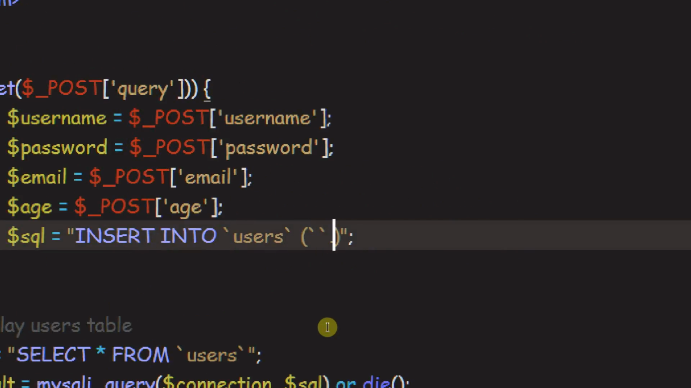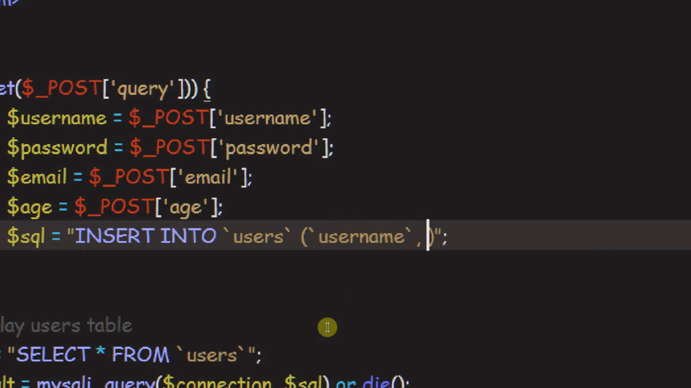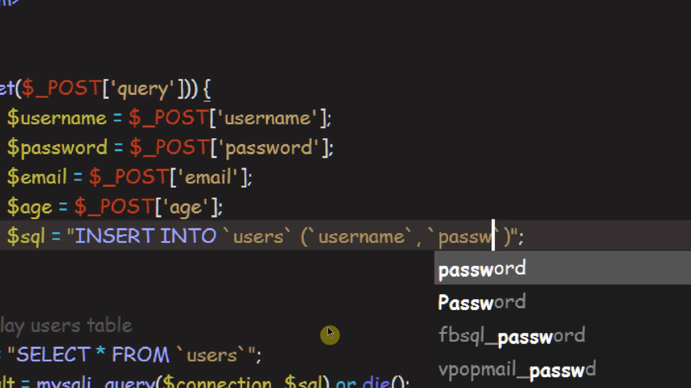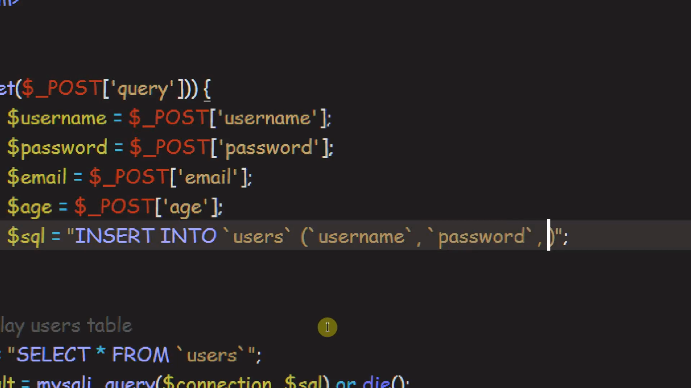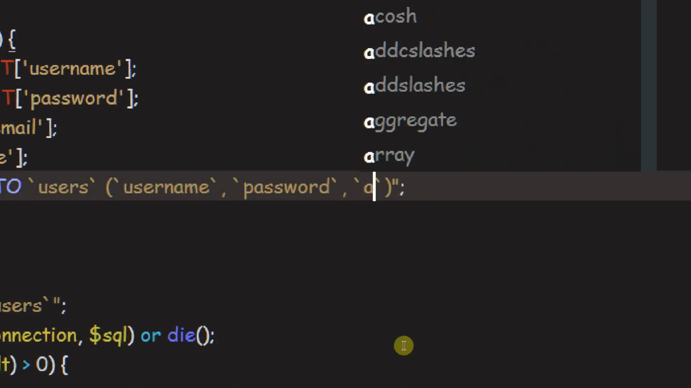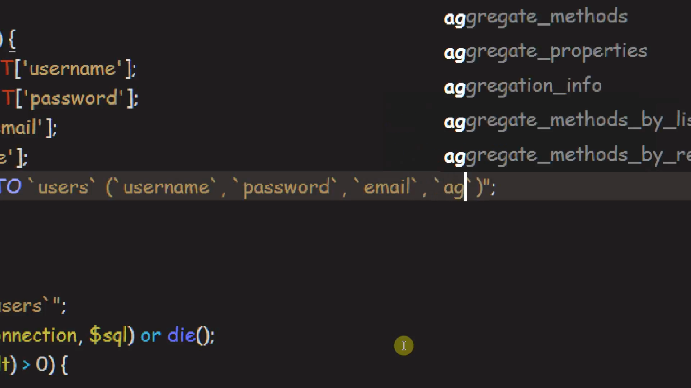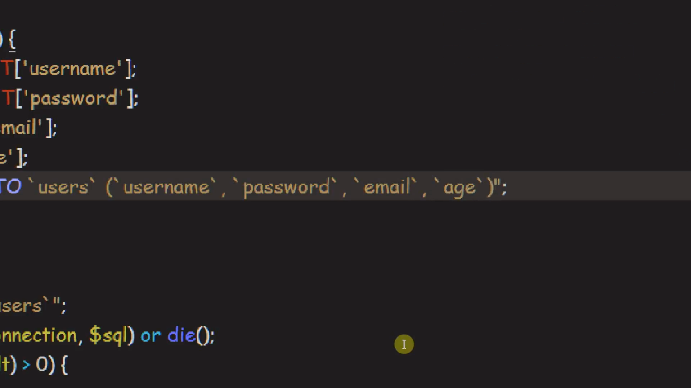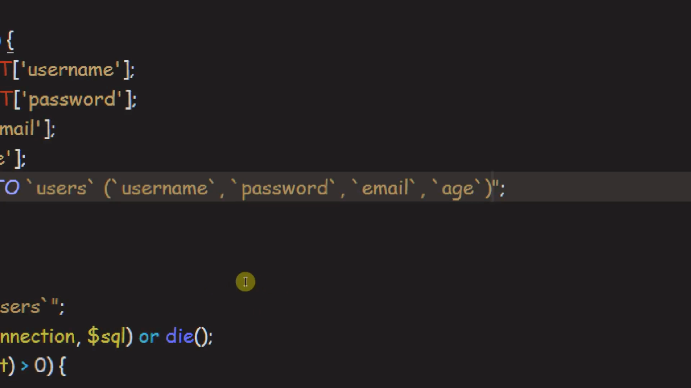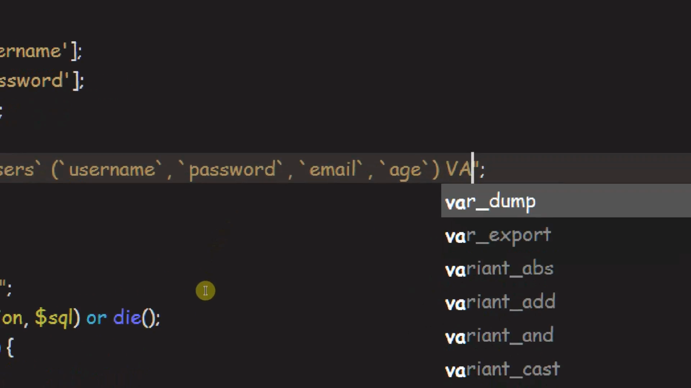I'll just do them now. Username, comma. Inside here, password, comma. Okay, username, password, email, age. Now that we have this here, this is our columns, all the columns we're going to use. Now we have to put some data into the columns, so we have to create our row.